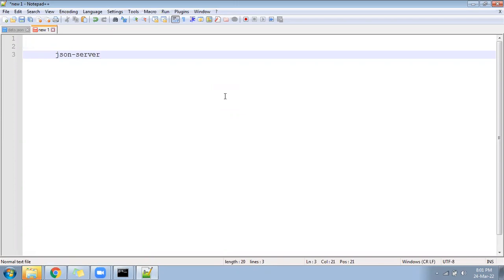json-server space --watch, then your file name. So what is the file name? Data.json. After that, on which port number are you going to start? So you have to write --port.